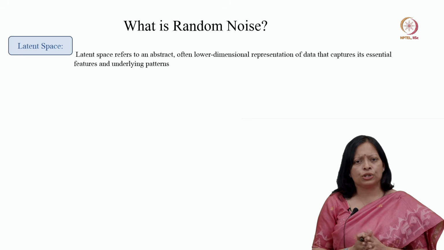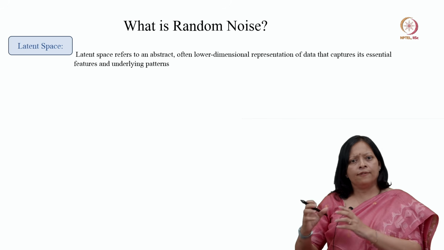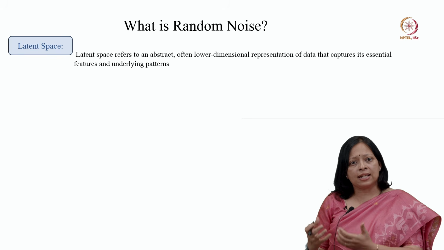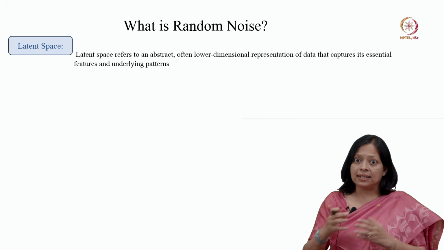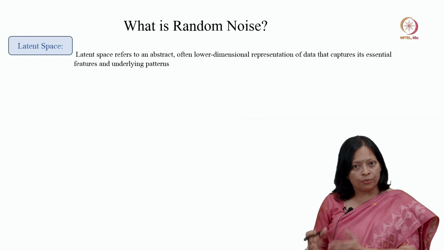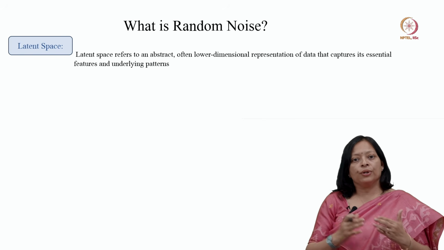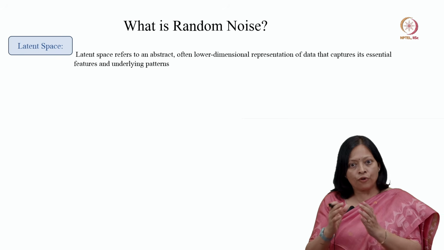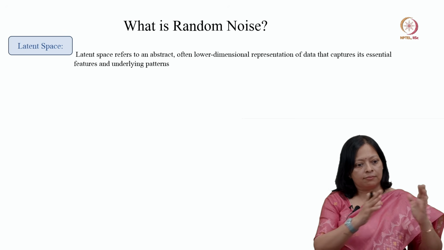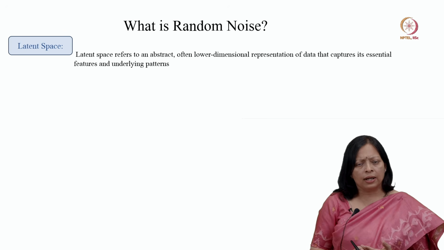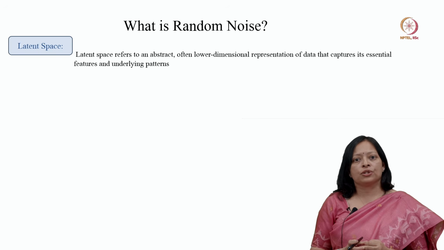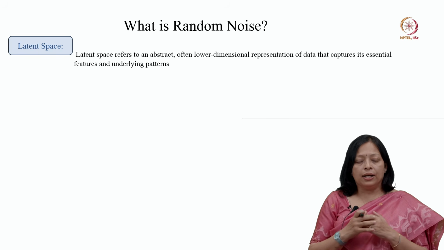So, for the latent space, think of a storybook, which is a very long storybook, and you have the summary of that one. You can think of the summary as a latent space representation of that book. It is in a concise form. It is not as elaborated as the storybook, but at the same time it has all the important information from the story.